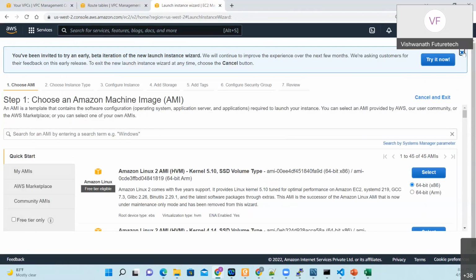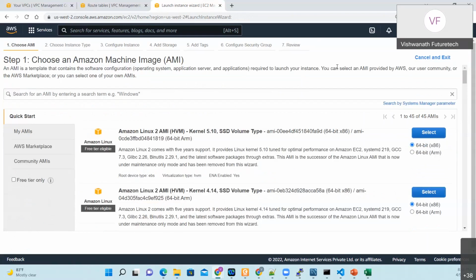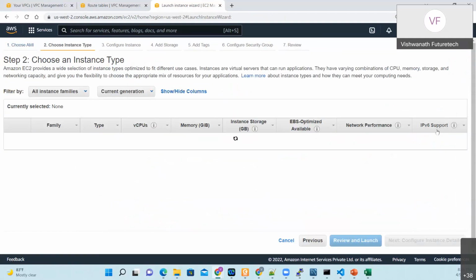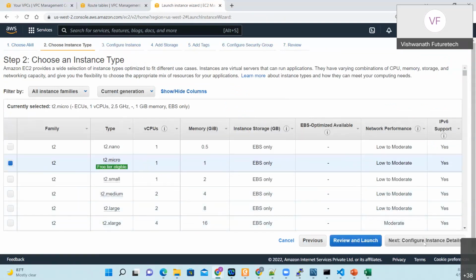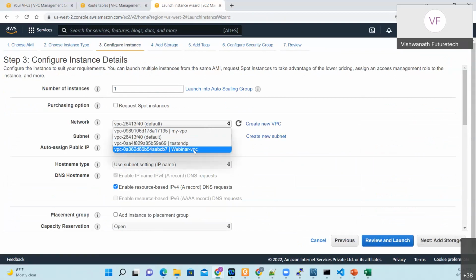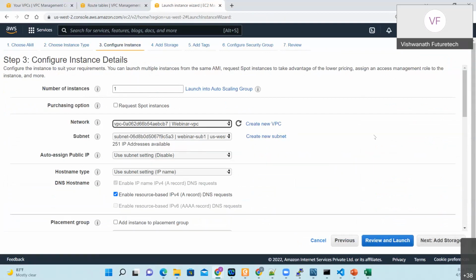Okay. So which is a clear indication that if you create a VPC in one region, it's not going to be visible on the other region. So I'm going to select, there's an AMI ID which will be different for every region. And I'm going to select this. Now my webinar VPC would be visible. So I'm going to select a subnet.